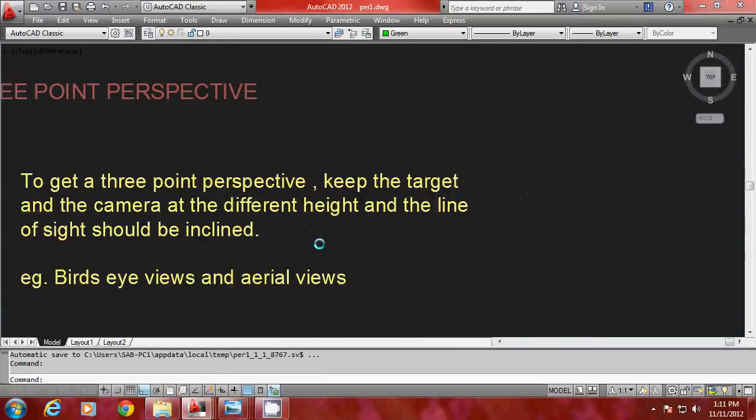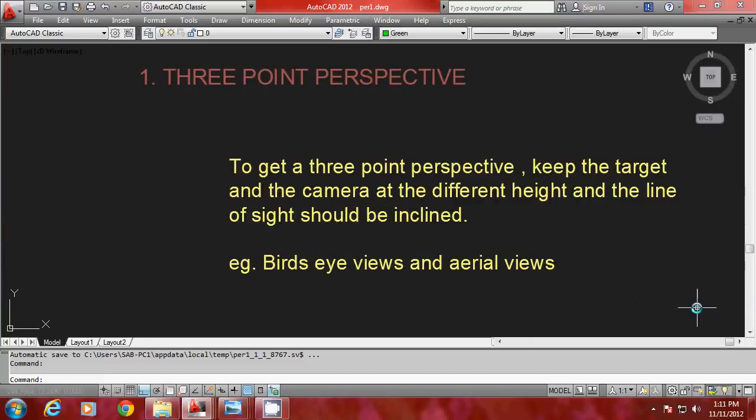So this is all about perspectives. You can try this out using AutoCAD software.